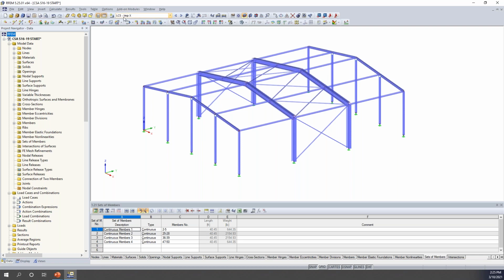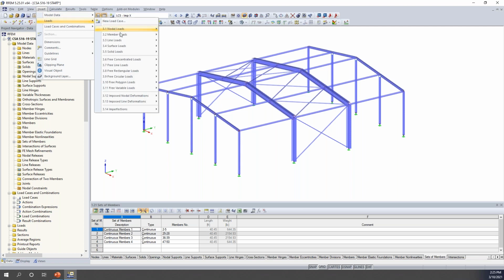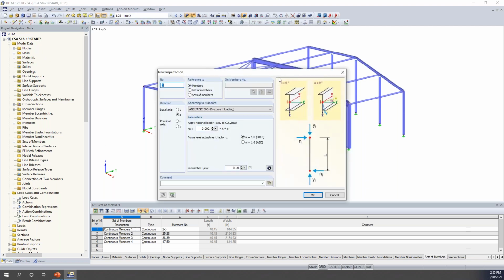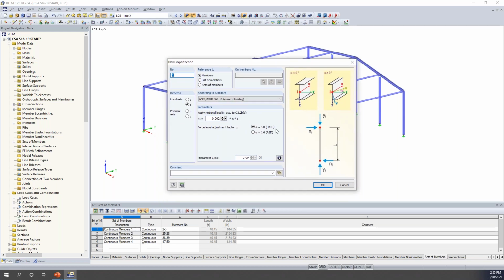Well, I'm going to make sure that I have imperfections in the X selected here from my dropdown, and I go to Insert, Loads, Imperfections, Graphically. And this will bring up the same dialog box that we just saw within our PowerPoint. And from here, we can actually select the CSA standard, the 2019, that was recently added to this option.